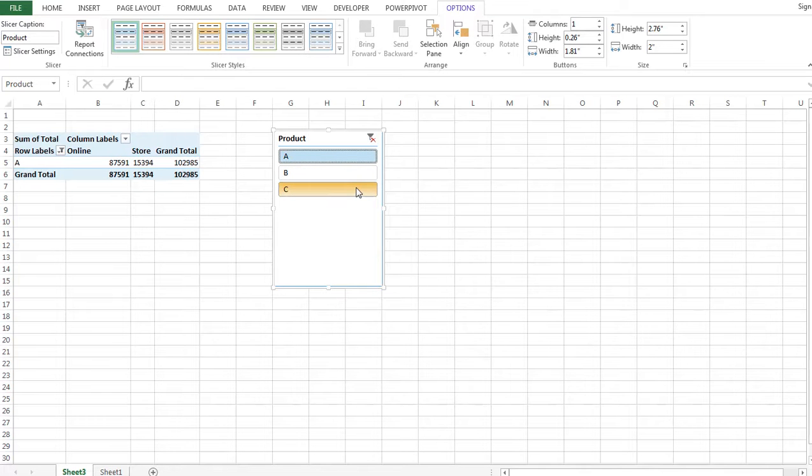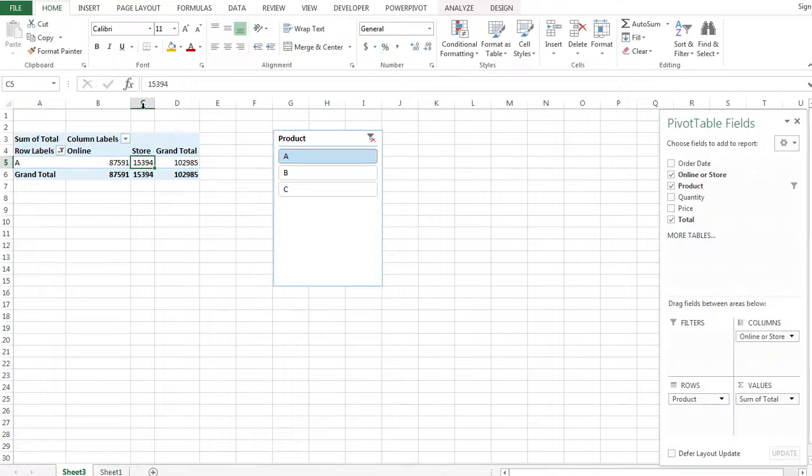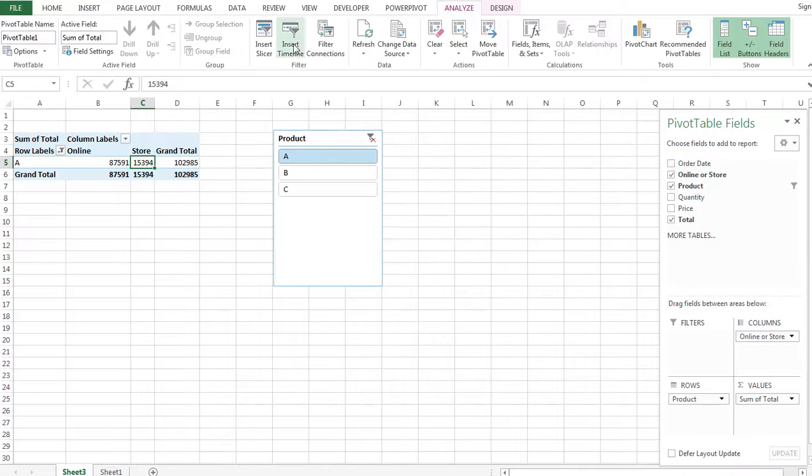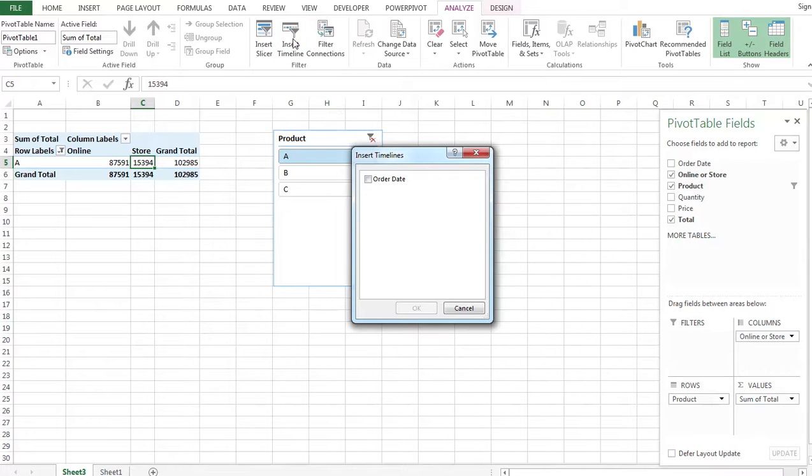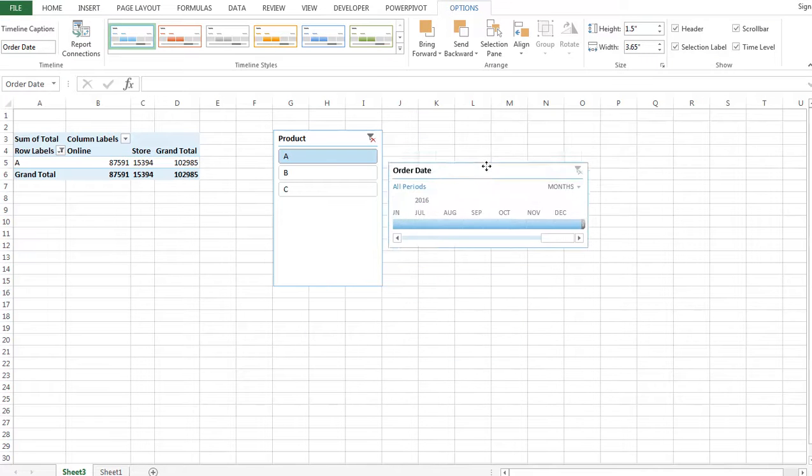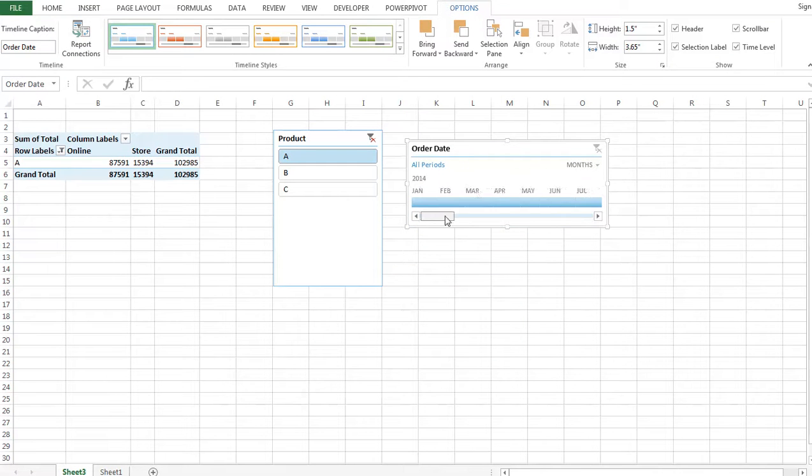Maybe we ran a campaign in a certain month or year or quarter we'd like to see. So if we go back to the pivot table, we can click on Analyze, Insert Timeline. Now this, you need to have Excel 2013 or 2016. This will only work with a date, so here I've got a date.